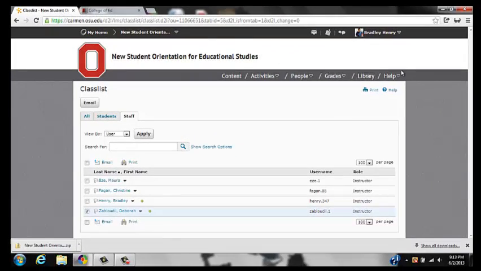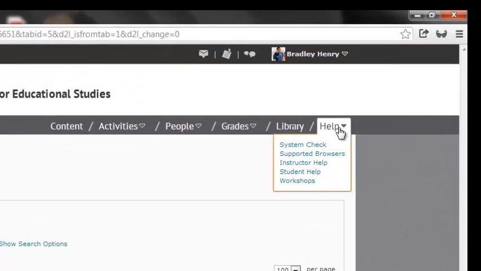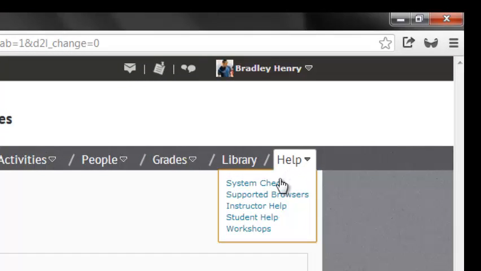So if we go back to Carmen, there's also help. If you're unsure how to do something, such as checking your system to see if it works, you can simply select System Check. You can also look for student help, and this can give you additional information if you are unfamiliar or have specific questions that you would like answered on how to use Carmen.